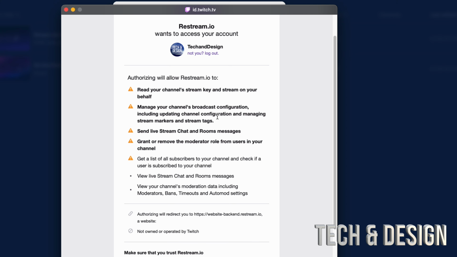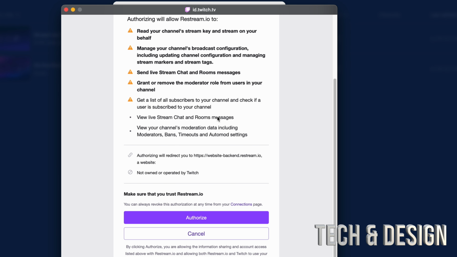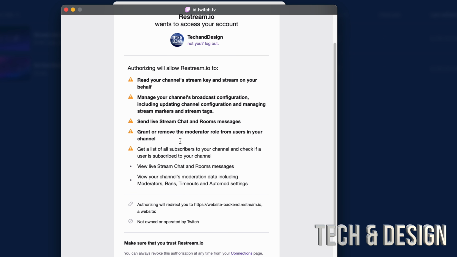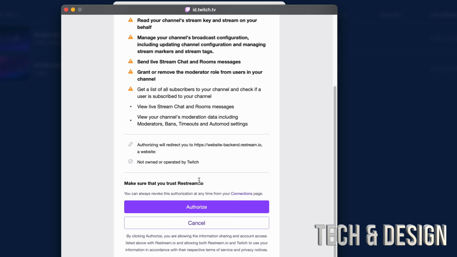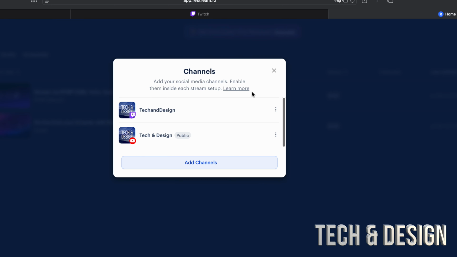Here you are granting authorization for a bunch of stuff that needs to be done. There's nothing you can do or should change from here. Not that you can, but this all makes sense. If you read over it, it makes sense. If you want to stream, you have to give it some authorization to do that. But anyways, we're going to go on and just authorize it. And then you should just reload it.